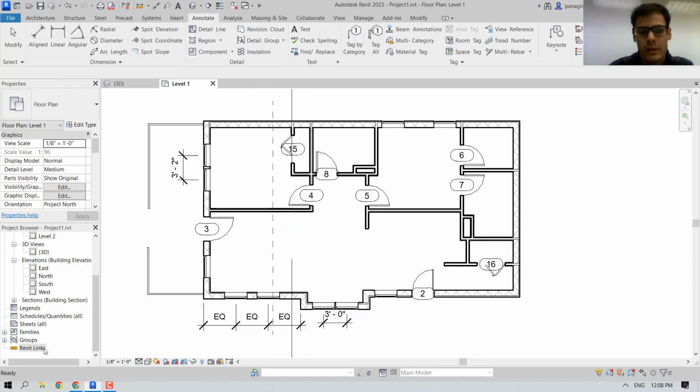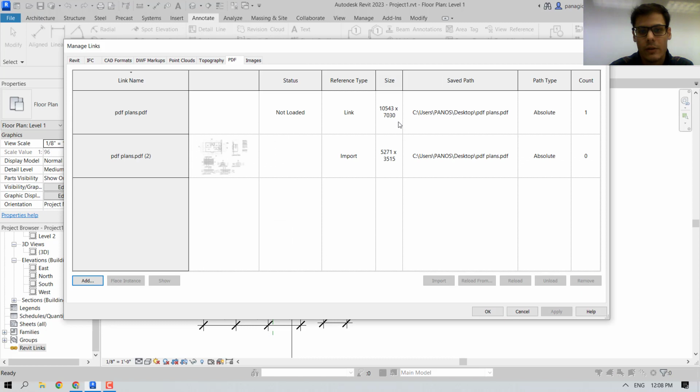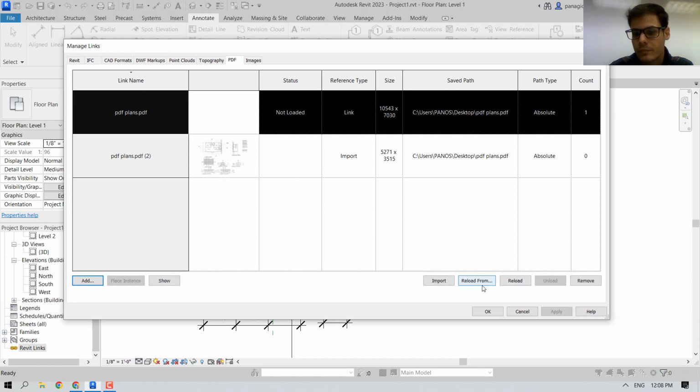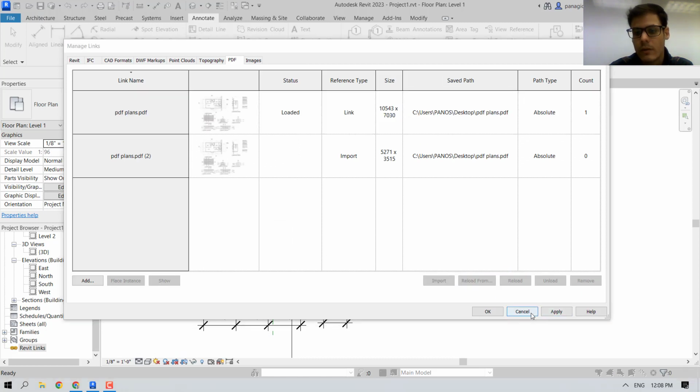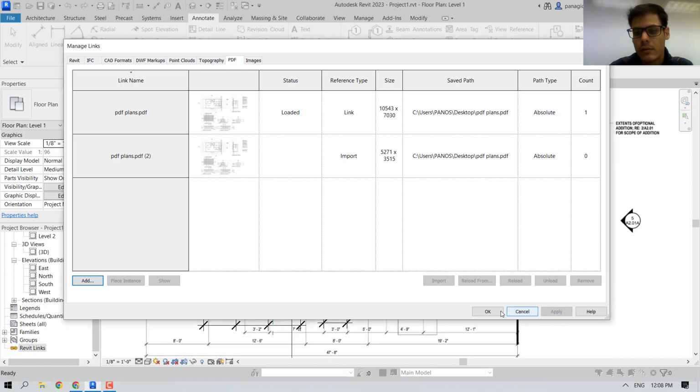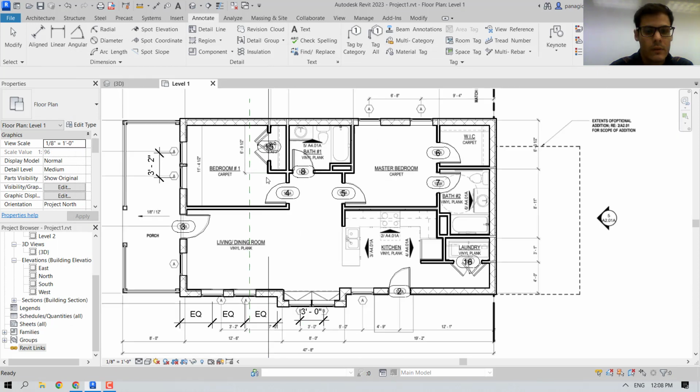And anytime you want to bring it back, you can just go back here, find your PDF and load it again. Reload and apply, and you have it back here.